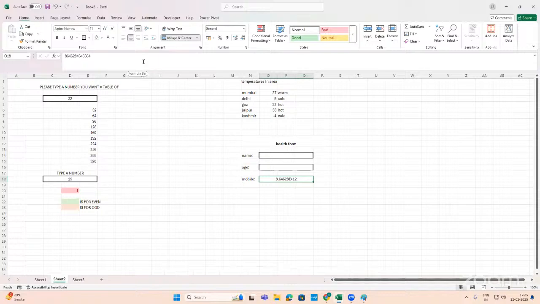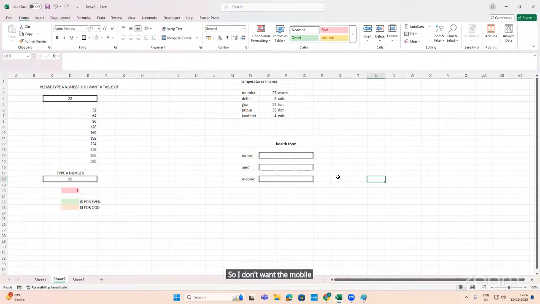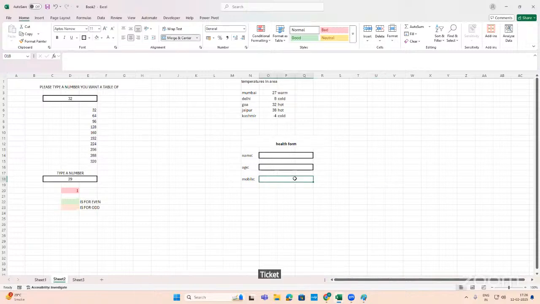So is there some way that I can restrict whoever is going to fill the data in my spreadsheet according to whatever I want it to be? So I don't want the mobile number to be so long. It should not be like that. So all of this comes under the category of something called data validation. Okay? You are telling the computer to analyze the data and decide whether to accept it or not accept it. Where are you going to find this data validation?